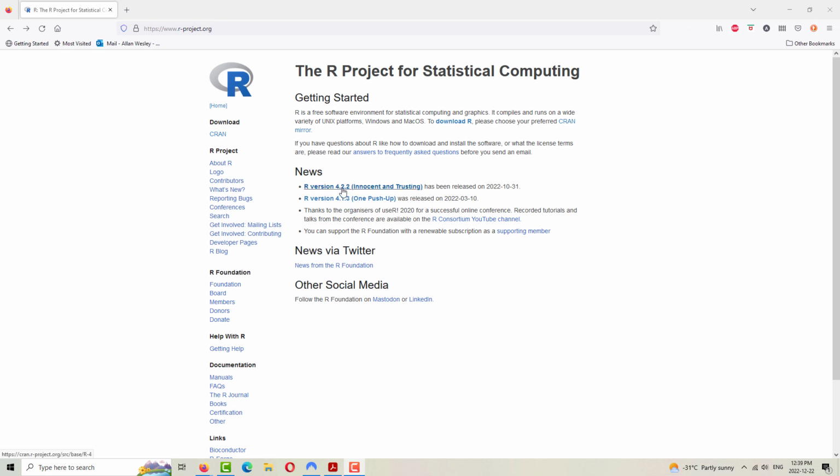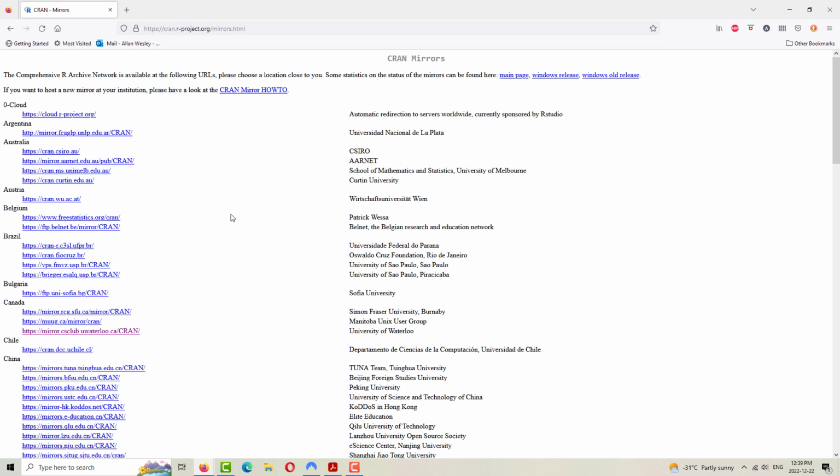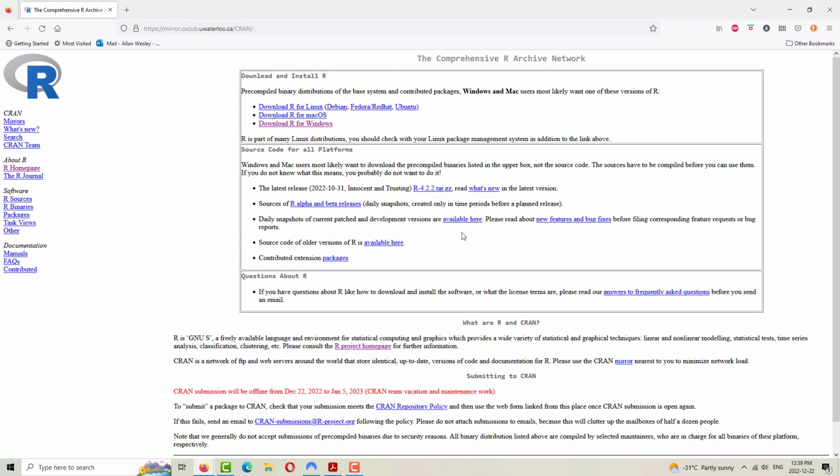Click whatever is the stable version at the time. I'm going to go to download and then this thing called CRAN. There's a bunch of mirror sites, and this is common with open source software. I'm going to pick one, like you can see here, a Waterloo, something in Canada. I'm working on a Windows-based computer, but if you're a Mac OS, there's a version for you, and if you're one of the Linux folks, there's a version for you.